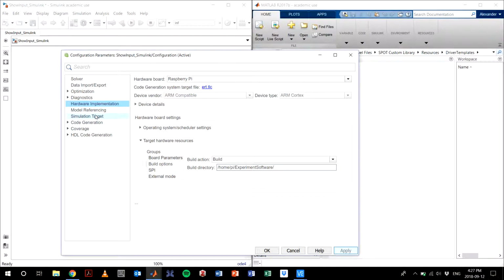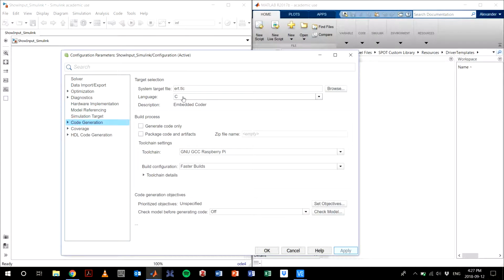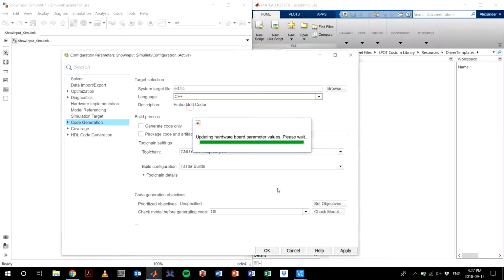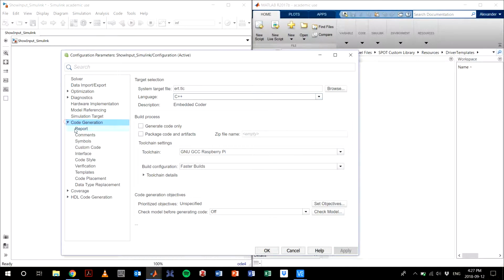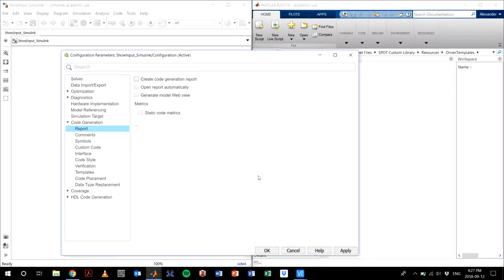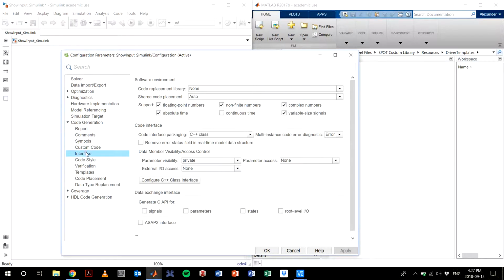And then we have to go to code generation. Our language is C++. We're going to save that. And we want to go to report and turn off code report generation. And then just as a sanity check, we'll go to interfaces. This should be set to C++ class. If you want to run this in external mode to visualize something, you need to set this to a non-reusable function, but I'll cover that in another video. So we're pretty much set up here. So we can click OK.